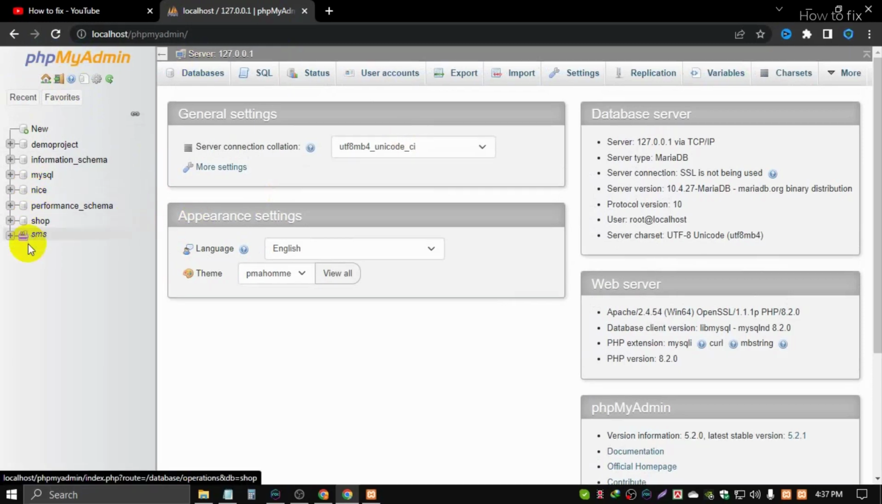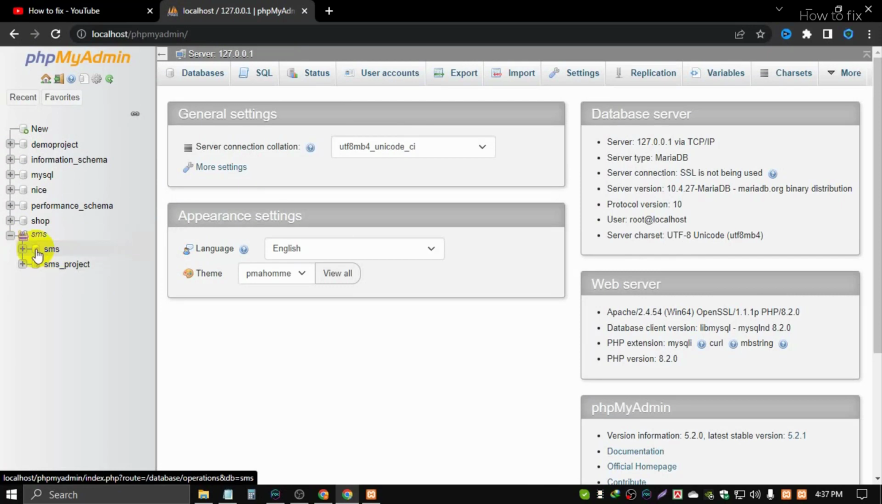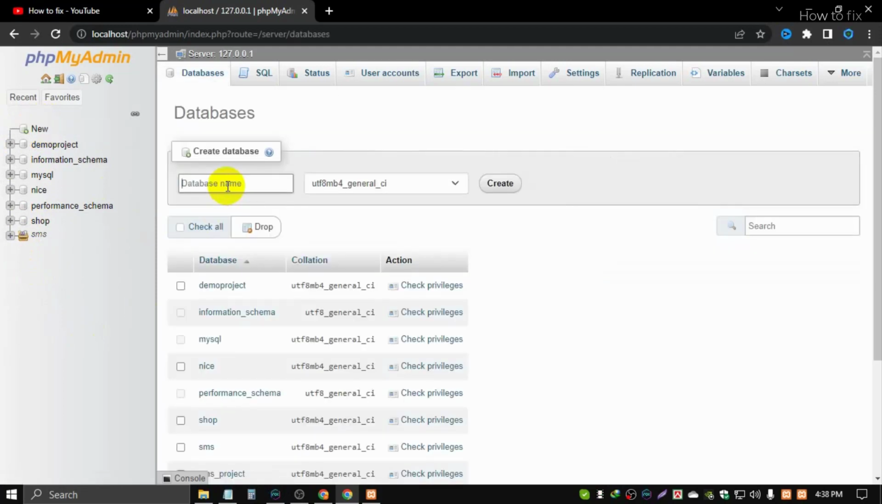I already have some databases. This database name is demo project, then this is SMS, this is shop, and many more. You need to create a database, so click New, then type your database name, then Create. This is the manual option, so handle it smartly.